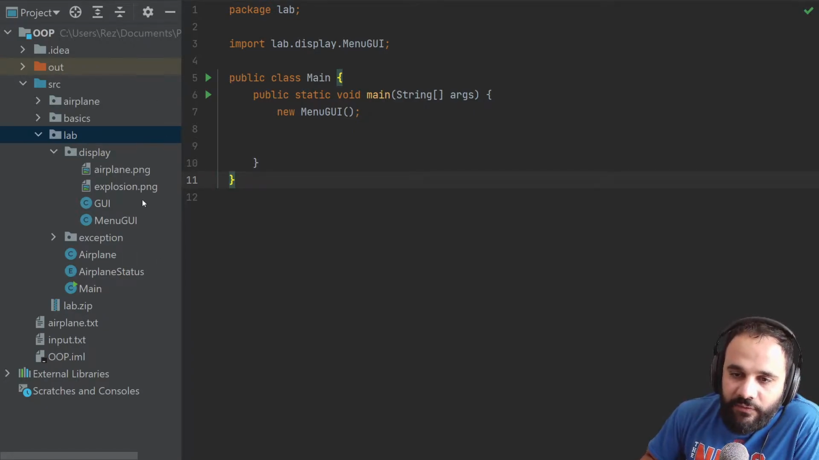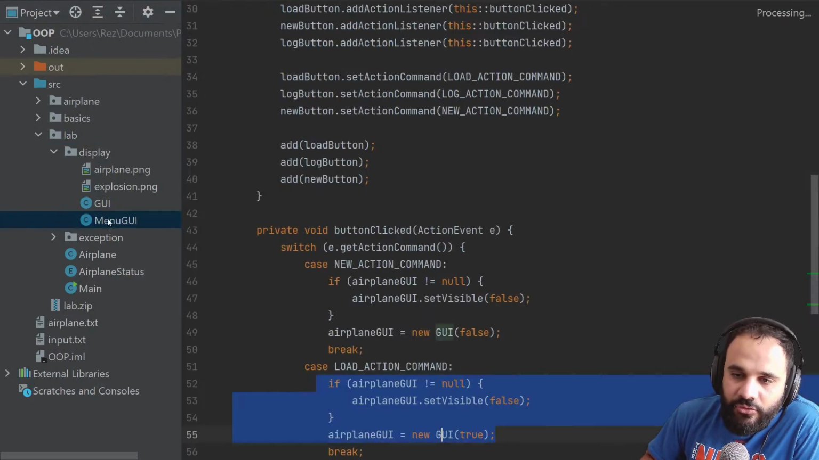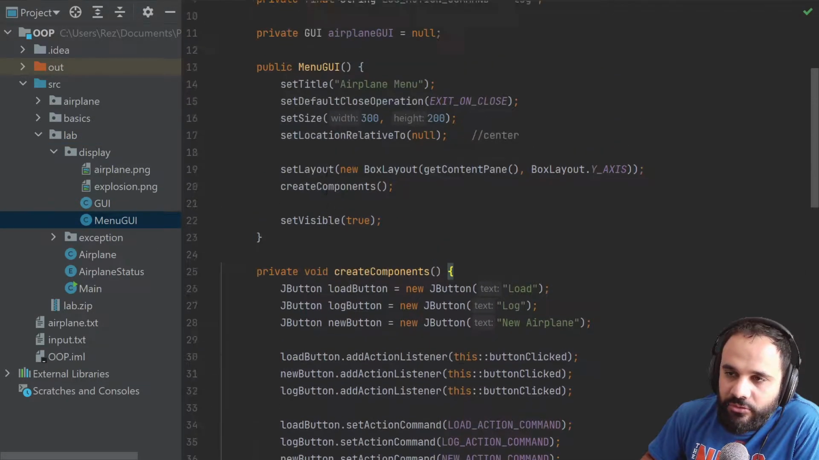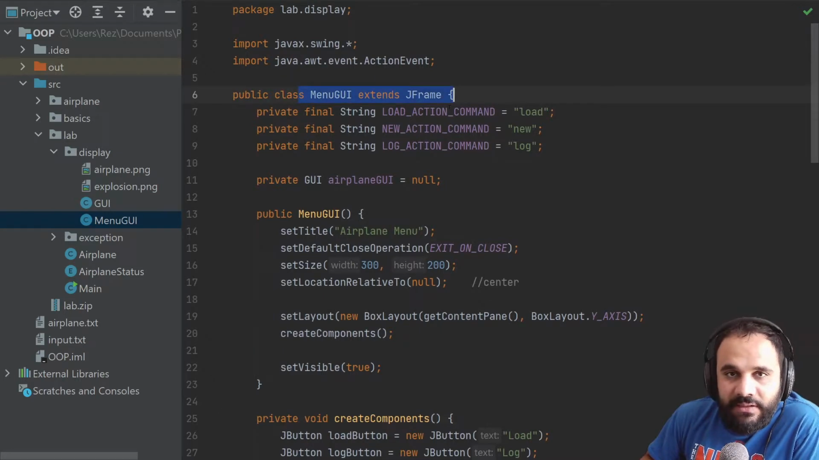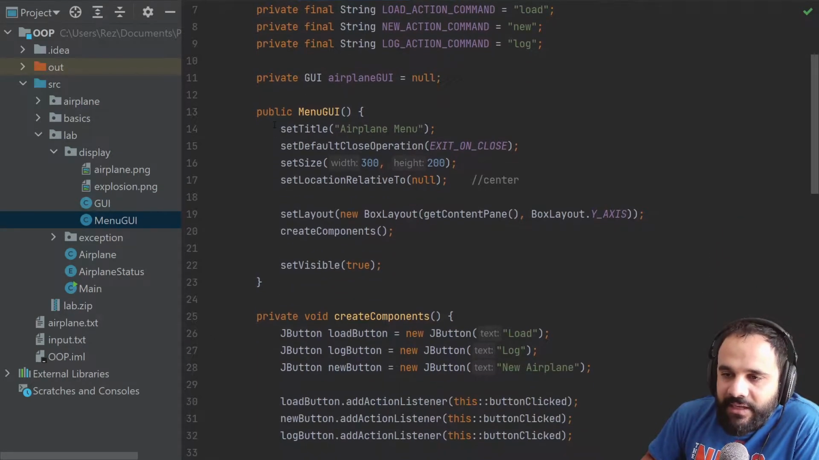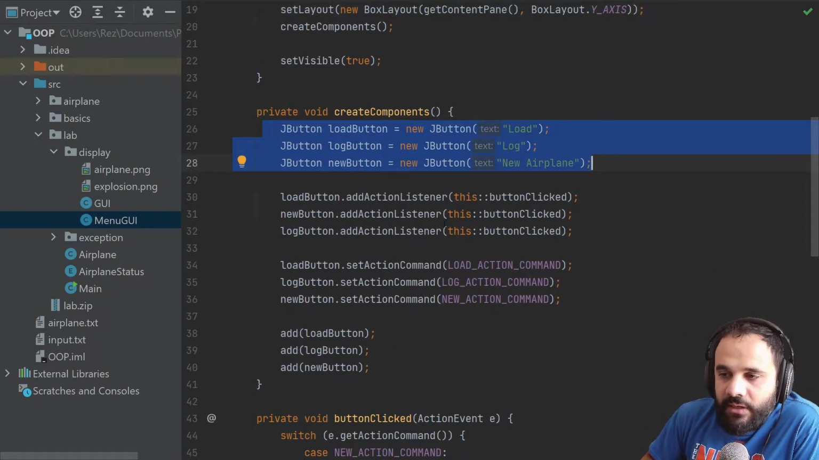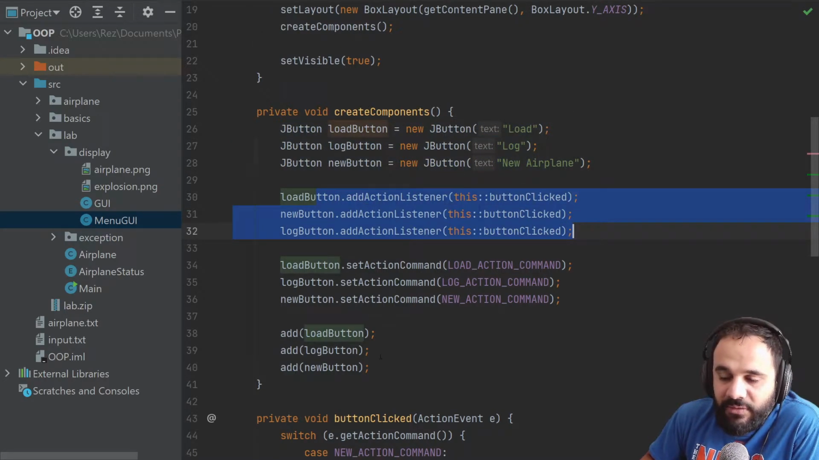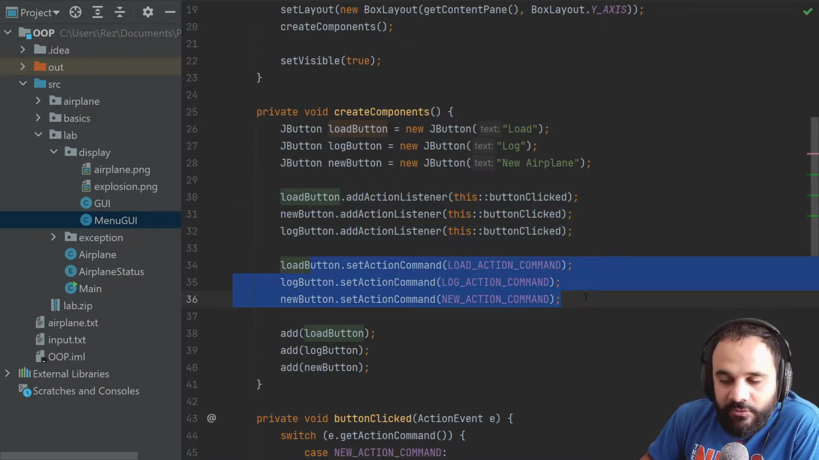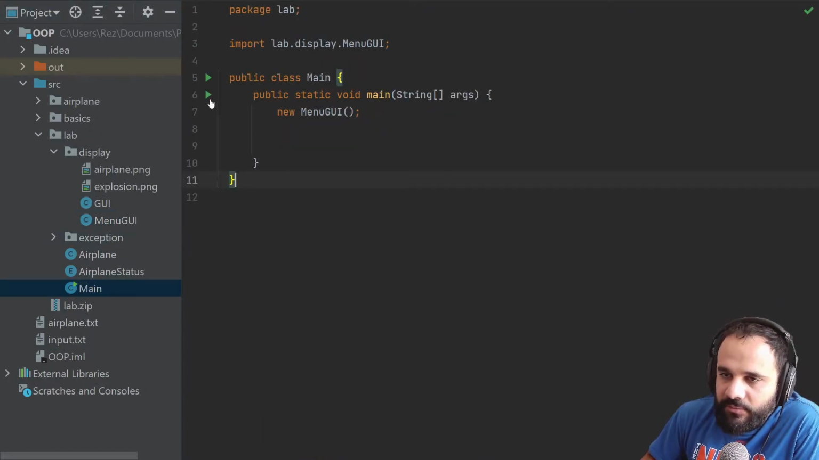So let's get started. The first thing we needed to do was create a new GUI. In this case, I created a menu GUI, as you can see here. It extends JFrame. Inside of it, there's nothing much. We're using a box layout and inserting 3 buttons. These 3 buttons call the same method with a set action command like we do normally. So let me just start it, and then we're going to talk about every step.